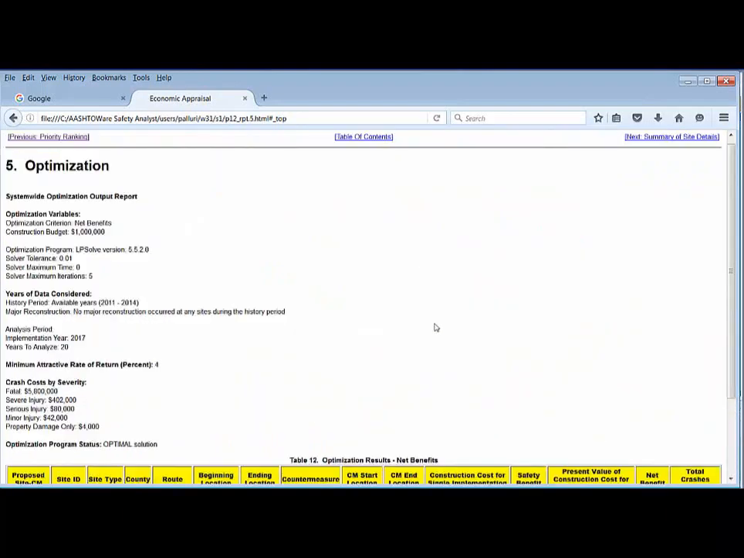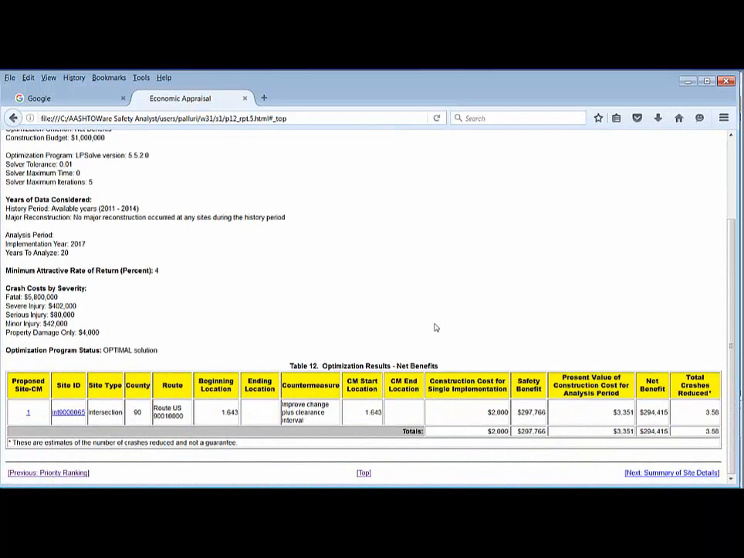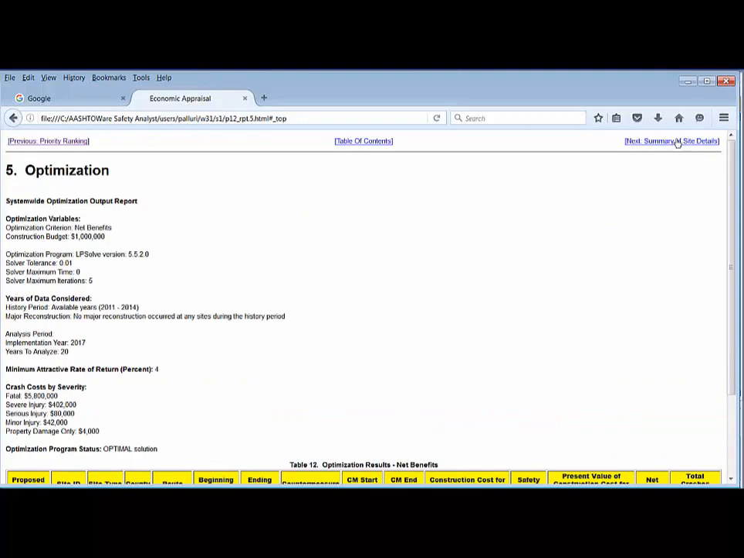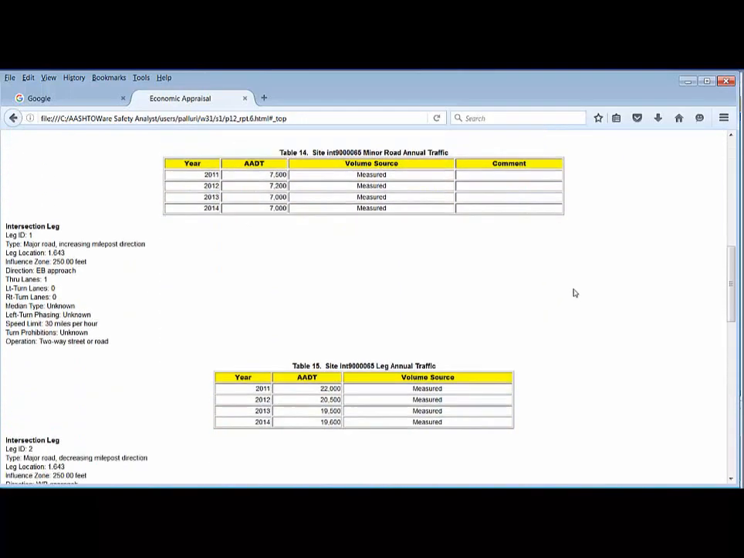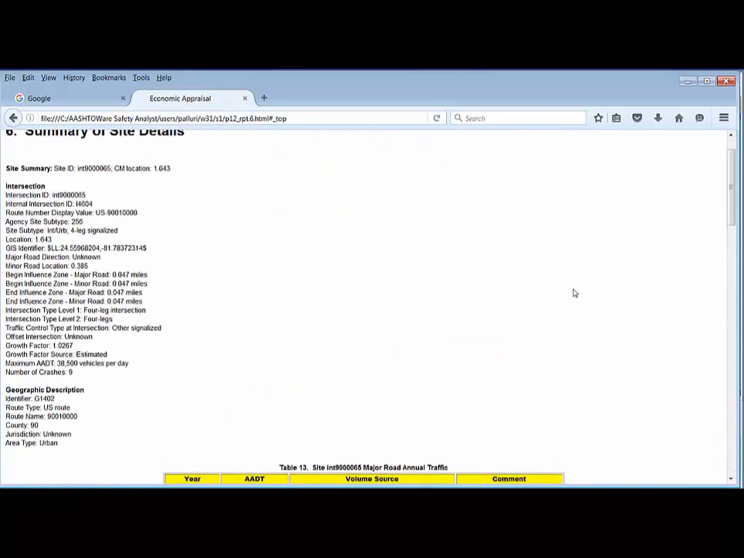Next is the optimization. Since we said that we have a budget of $1 million, the optimal solution is we need to pick one countermeasure, that is to improve change plus clearance interval, and the total crashes reduced is 3.58, and this is just an estimated number. And the total cost. And next we could click on the summary of the site details, which provides the summary of the site specific information.